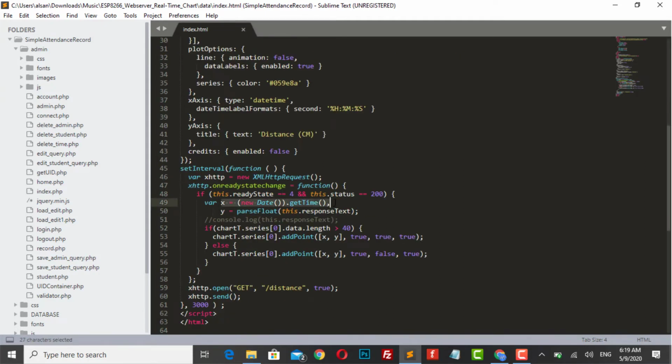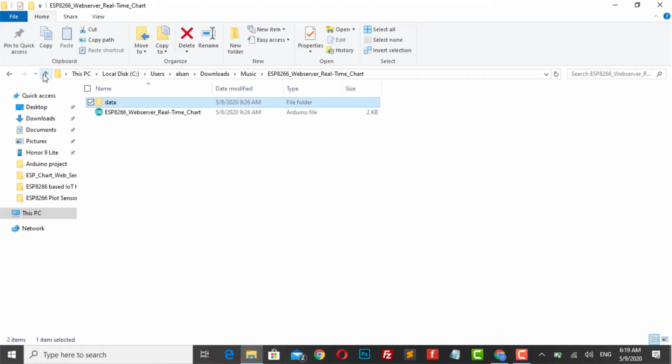Then the x-axis is defined as the time of reading the data and the y-axis is the value of the reading, in which the distance in centimeters is displayed. Then the setInterval function will send the data from the server every 3 seconds by accessing the distance endpoint provided by the server.